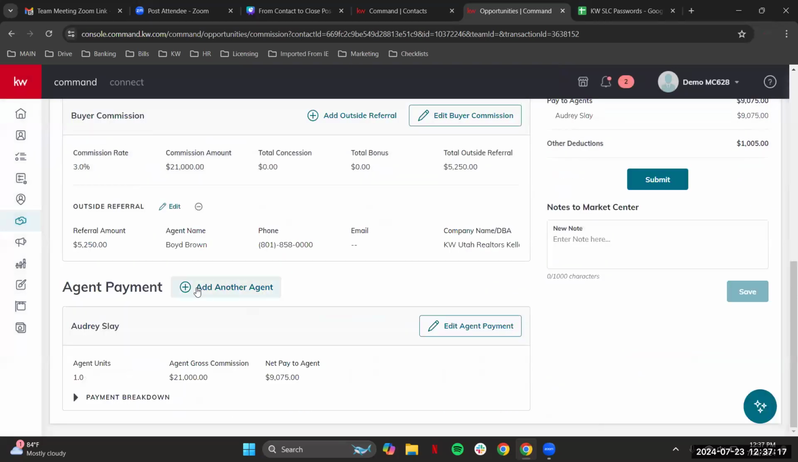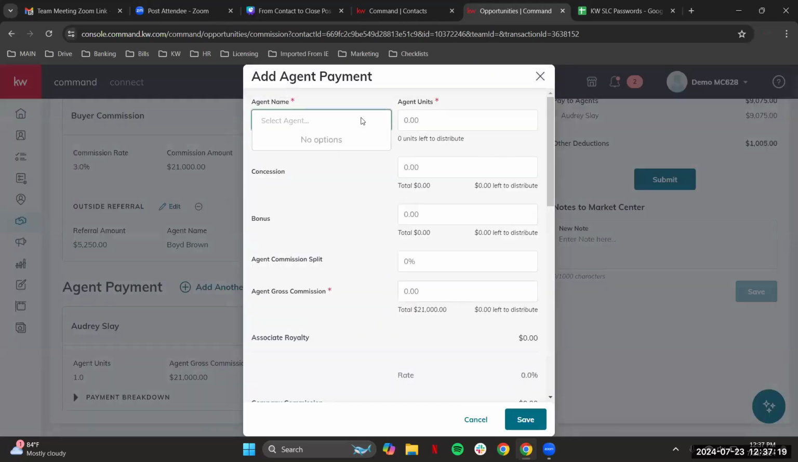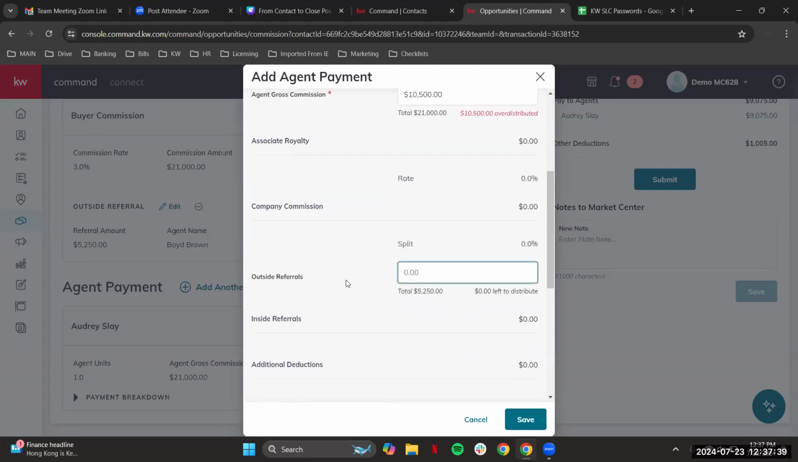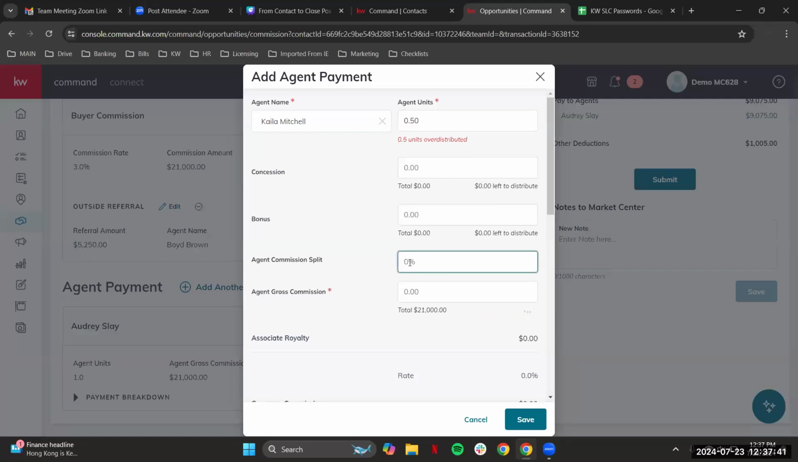So I'm going to add another agent first. This agent's going to get 0.5 units. So right now, because on that last one, I still have Audrey as 1 full unit. So that's why I have red right here. No concession, no bonus. Let's say 50% is going to go to you. And then on this, let's say 60.